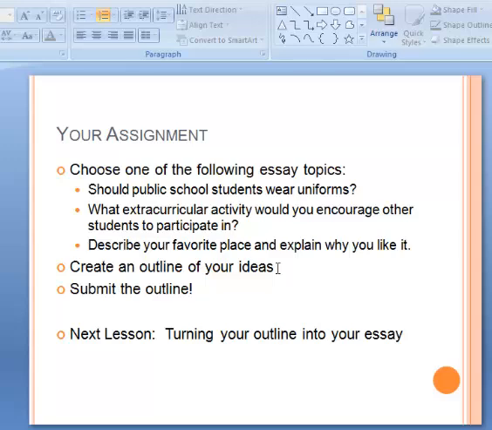So once you've chosen your essay topic, you're going to go ahead and create an outline of your ideas. And that's it for this assignment, is creating the outline. You're going to submit your outline to me so I can take a look at it. The next lesson that we're going to talk about will be turning your outline into your essay, which you're going to find to be very simple once you have the outline completed.